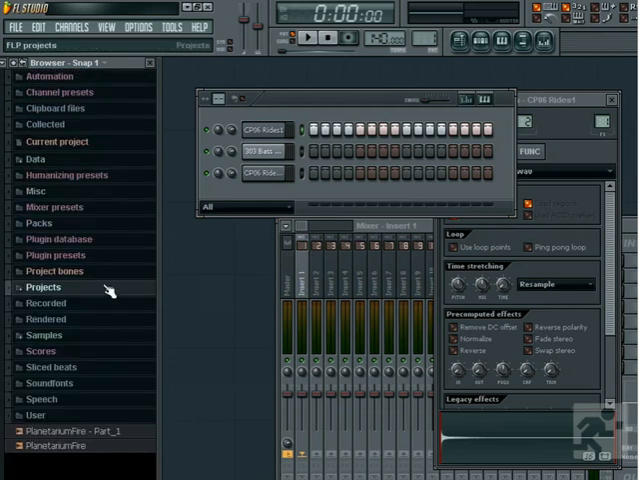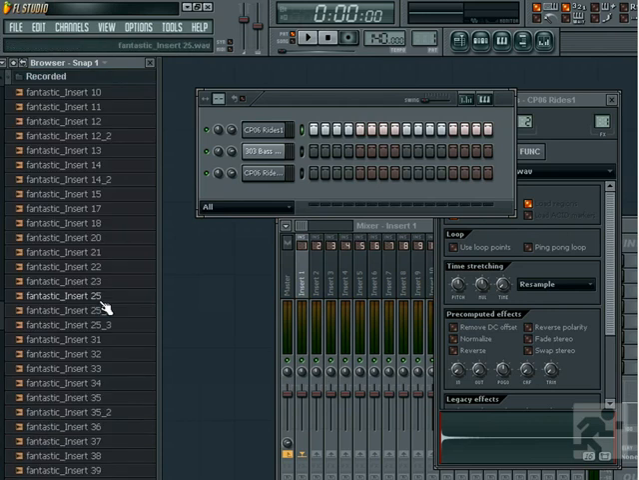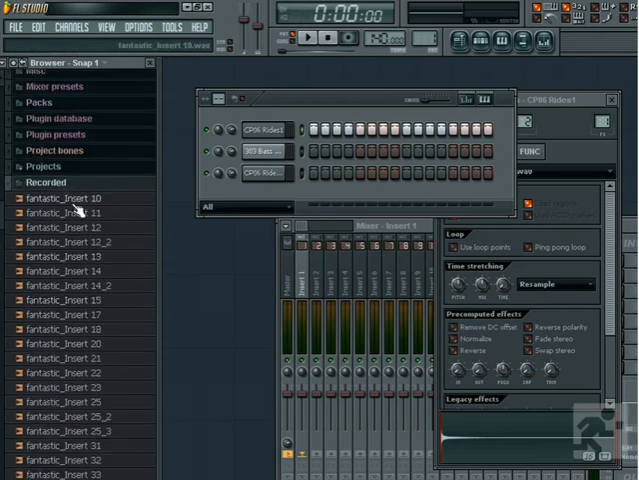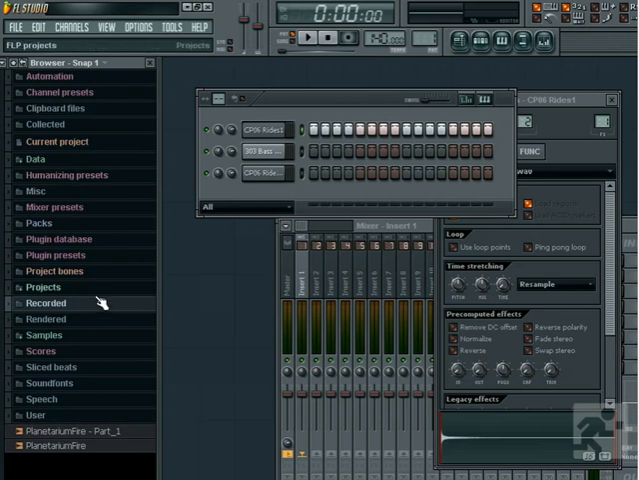Below this is a Recorded folder, which contains all of your recorded or disk recorded files if you've been saving them to the default location. We talked about disk recording in the Mixer tutorial. The rendered folder would contain any rendered tracks if you've been saving them again in the default location.